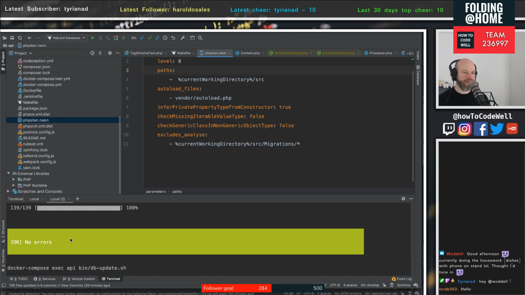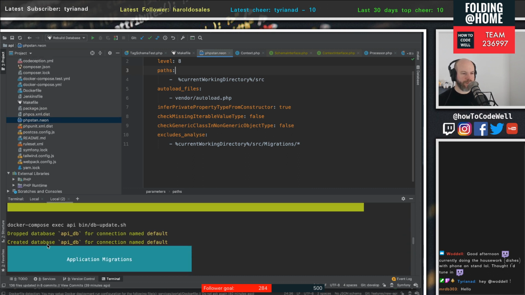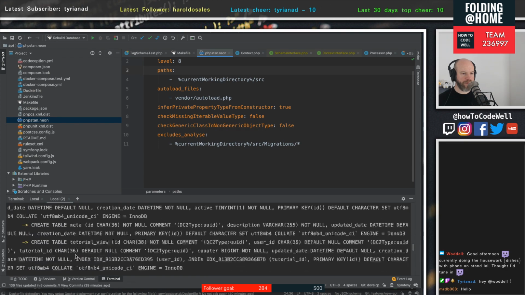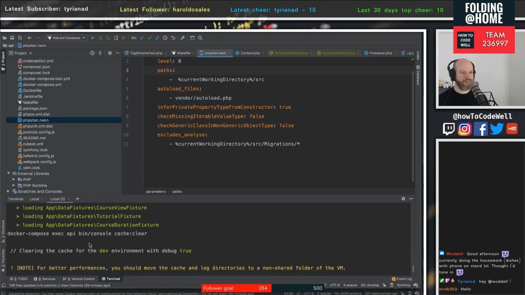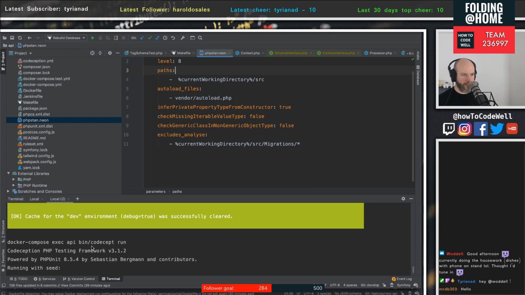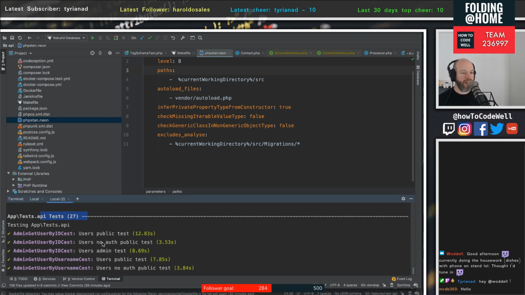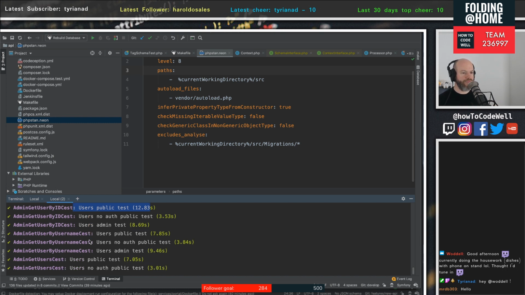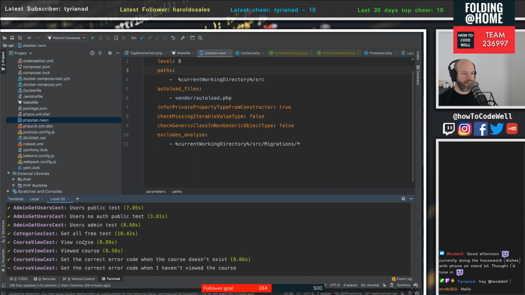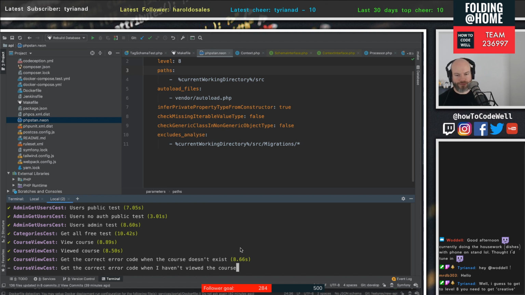But we got there. So then after this, it drops the database again, runs the migration scripts, then loads the fixtures in. This is all fine. Deals with the cache, that's good. Then there are no acceptance tests, however there are 27 API tests, so this is actually making API requests and then checking the responses. Each time it does this, it's dropping the database and rebuilding it from a dump that I've got, because this is manipulating the database, so you want to have a nice clean slate to work on.